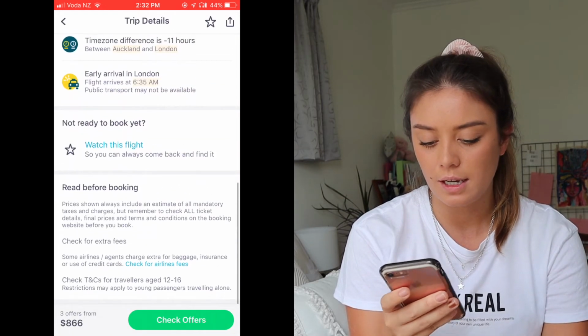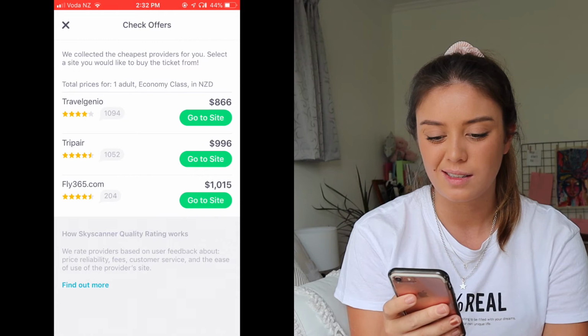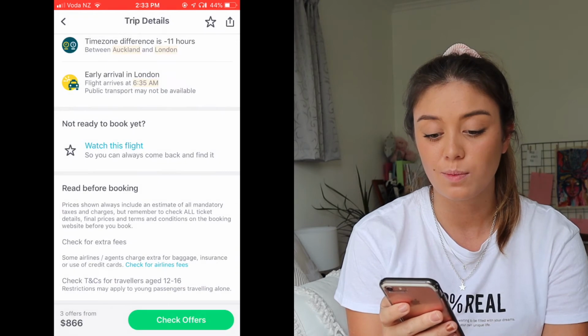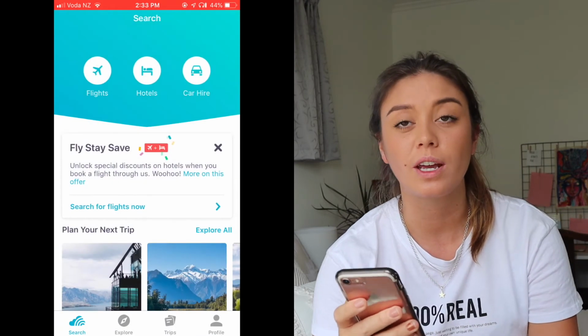But yeah, basically that is all I use it for. You can go to explore and use the explore everywhere function if you don't know where you want to go, but you just have some money and some time off, and you can just see how much things cost, like how much the flight's going to cost from your current location to any destination.